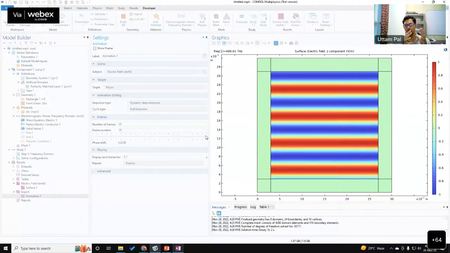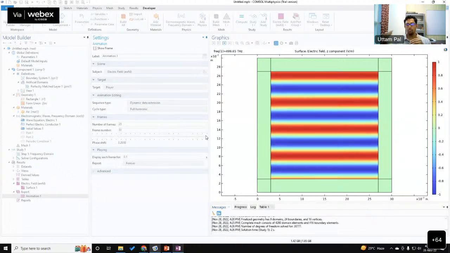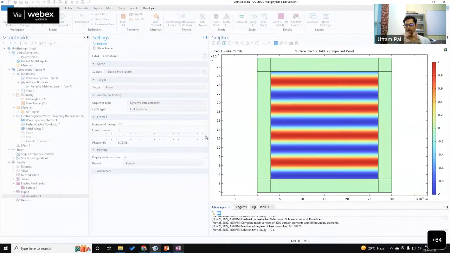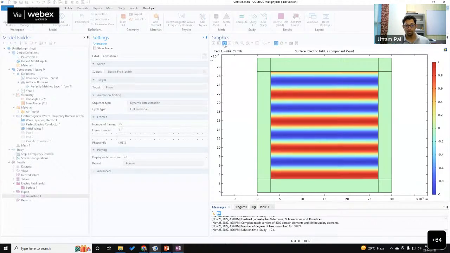The most important thing that we learned is how to model plane wave propagation in an air domain. That was the take home message for today's session.